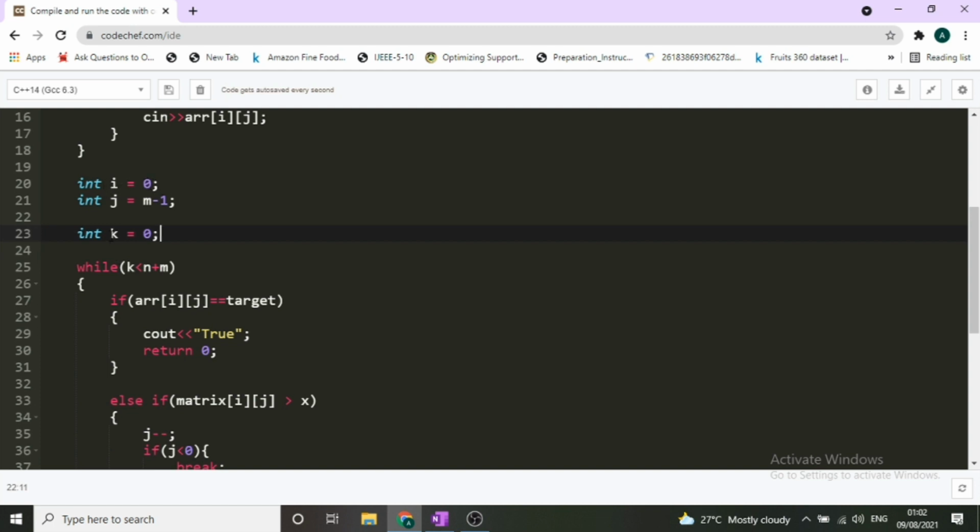Now k is equal to 0. K stands for comparisons, that is, we know how many comparisons we have to make to find the element inside the matrix, that is n plus m. So while k is less than n plus m.